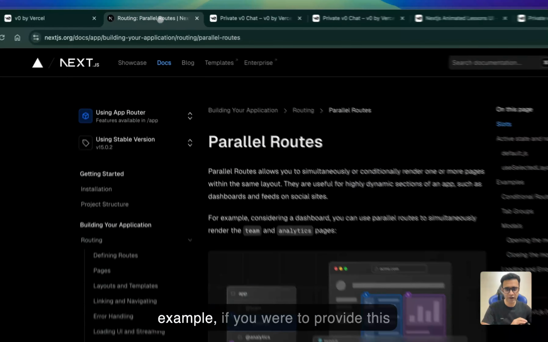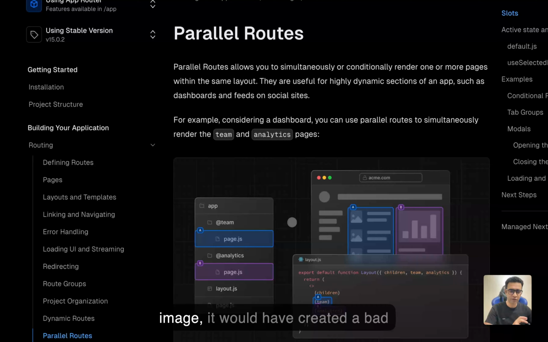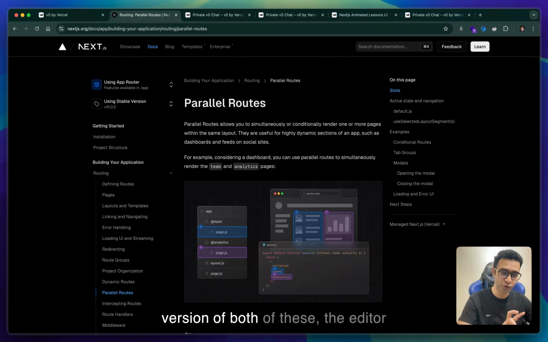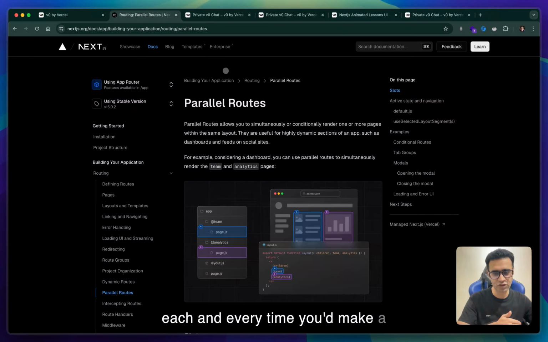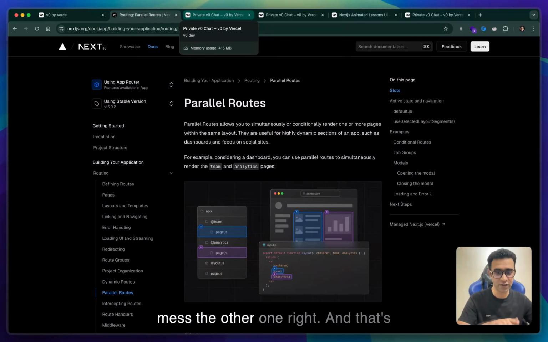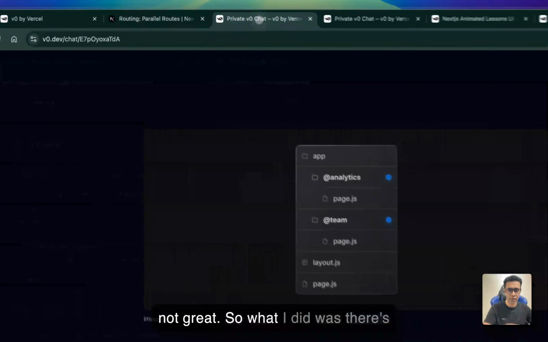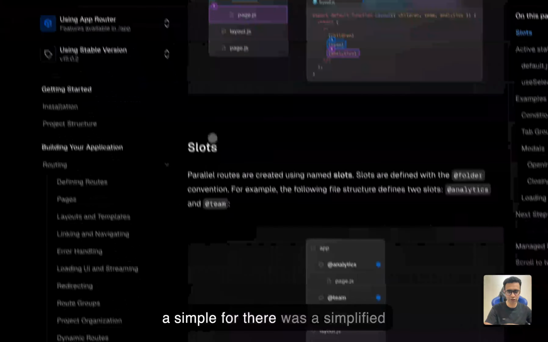For example, if you were to provide this image, it would have created a bad version of both of these, the editor and the sidebar, and you would end up fixing both of the components in a single prompt. Each and every time you'd make a change, right? Sometimes it would mess the other one, right? And that's not great. So what I did was, fortunately, there was a simplified version.